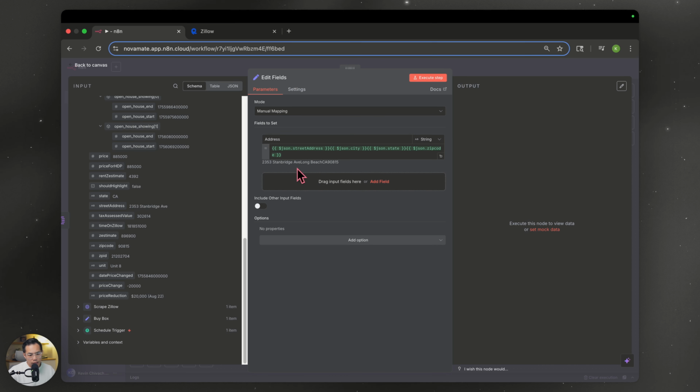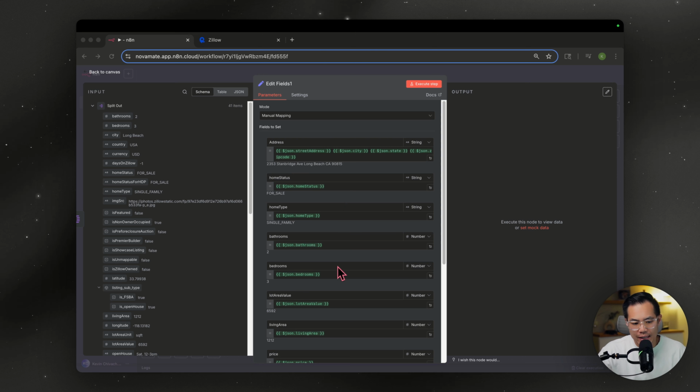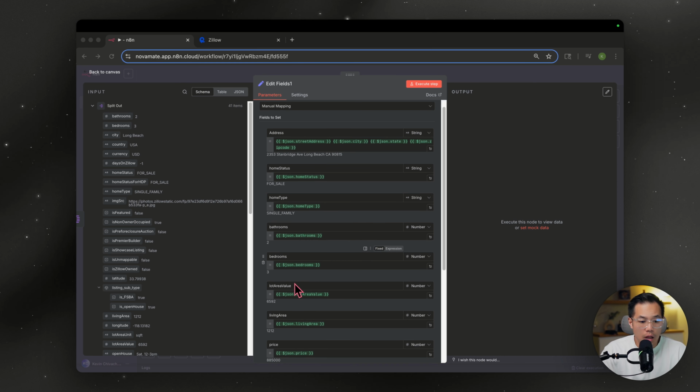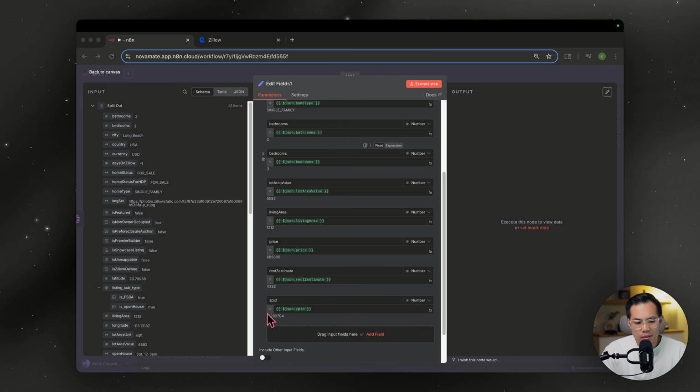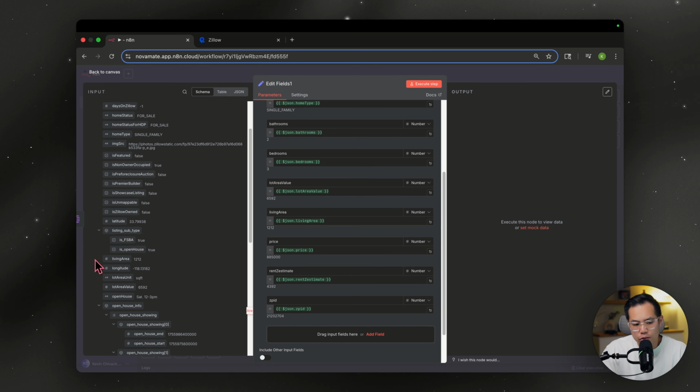So it looks like we're going to need to add some spacing. And add a space there, space there, space there. So each double curly bracket is separating each variable. So I went ahead and added the rest of the data sets that I wanted, like home status, home type, bathroom, bedroom, lot area value, living area, price, rent estimate, ZIPD. You probably won't need this. And basically what I did is just dragged over what I wanted.